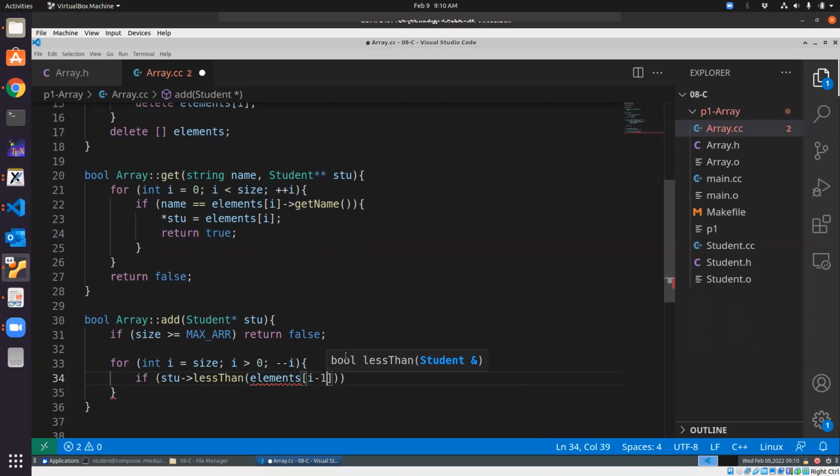Actually, I'm going to compare it to the element just before. So I start at size. If I look at size, this location technically holds nothing. So I'm going to start looking at element size - 1. Less than takes a reference to an object, so I have to dereference this to get to the object. As long as it's less than this current object, I still need to keep moving elements to the right.